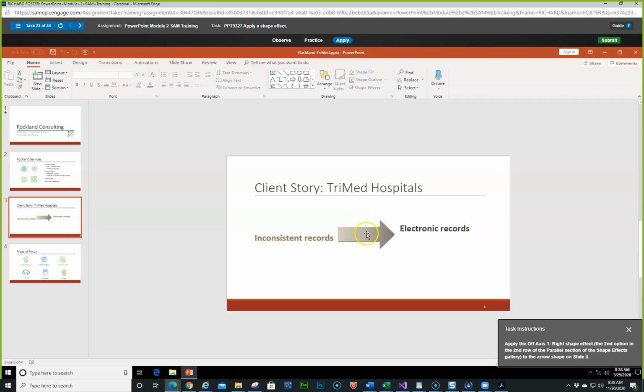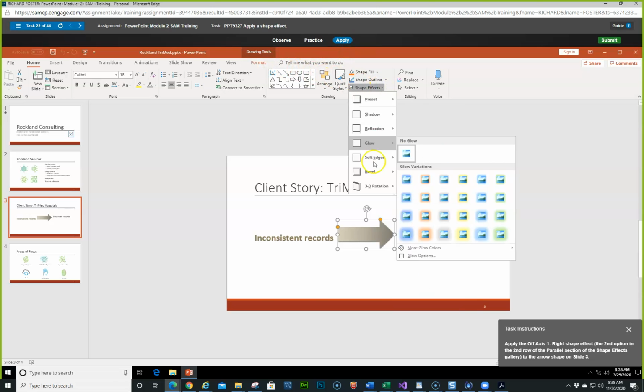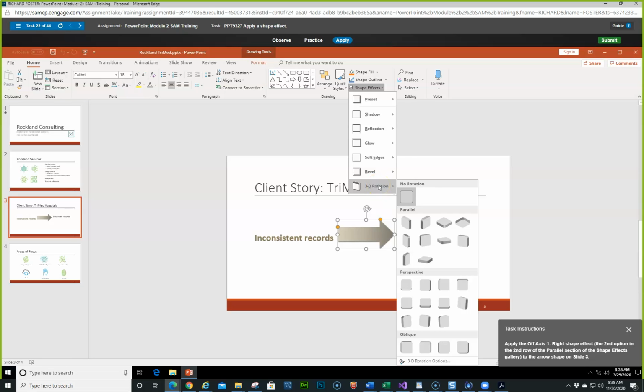So we're going to click this here. Okay, we already have the Shape Effects already going. So let's go in here and choose 3D Rotation. And then it says the second option in the second row here, which is Off-Axis 1.